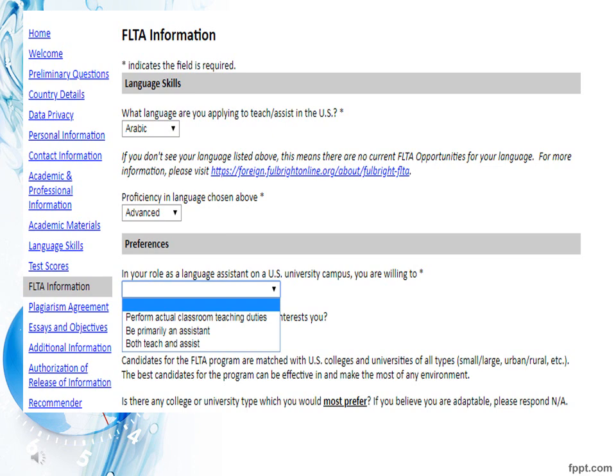Teaching experience here. You are going to fill in those blanks with your teaching experience, years and months. How many years and months have you been teaching? Provide a brief overview of your prior language teaching experience. Talk about your experience teaching language. Interests, academic interests 1, 2, 3, and then you click on continue.